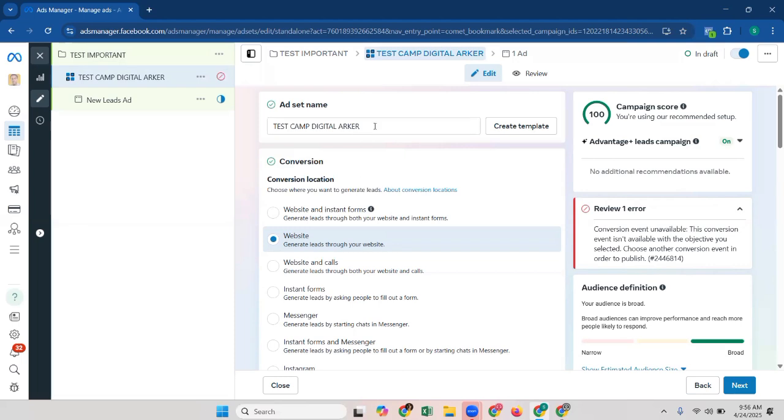So we'll just name it test campaign digital marketing. We can use digital marketing here. The reason we are naming it digital marketing is that we want to target digital marketers. Just name it something that you can remember. I mean, you are the only person that is going to see whatever you put in that name.